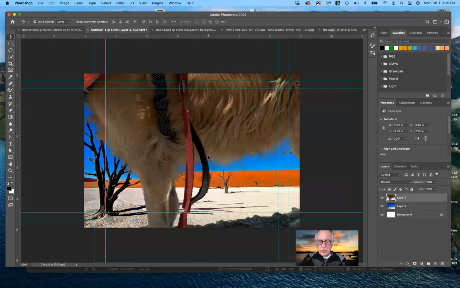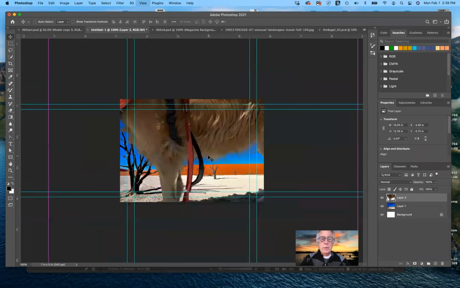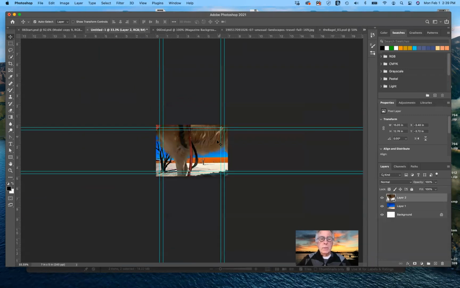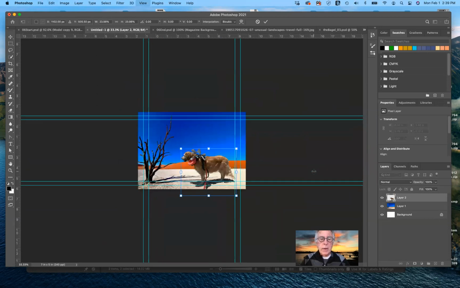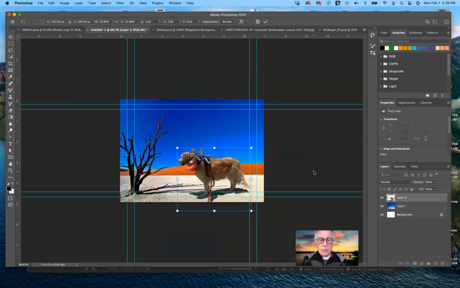Whoa, see, that's a big image. Much, much bigger than what I need, which is actually kind of good. So now I can hit Command T to transform. Hold down the Shift and the Option key, shrink it down to size. I might have to rotate it a little bit, adjust the perspective a little bit, and I probably have to add some other adjustment layers to make sure that the color matches.